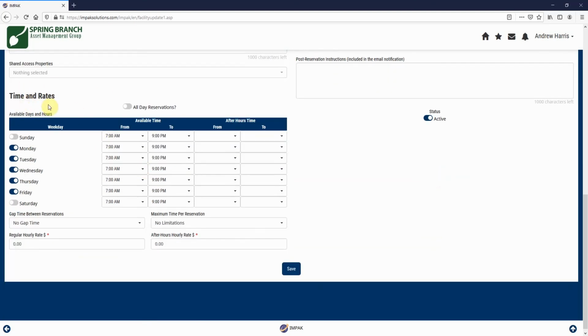Time and rate. This is going to allow you to modify what hours the conference room is available. So you can select if it is an all-day reservation, if tenants can only make reservations for the entire day, and here you can choose which days of the week it's available, or if it's just available for weekdays, the hours, and you can also include an after hours time.